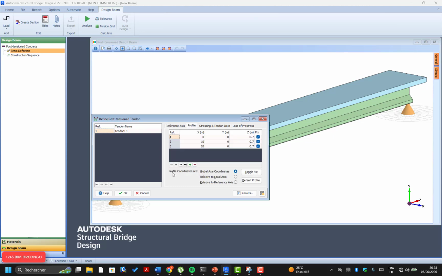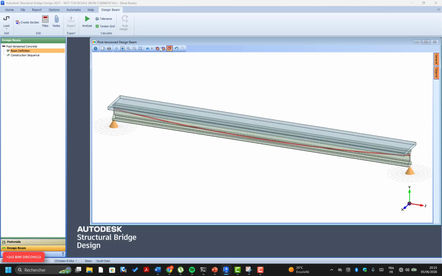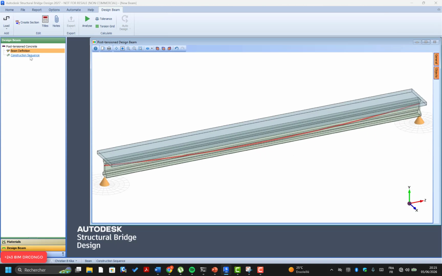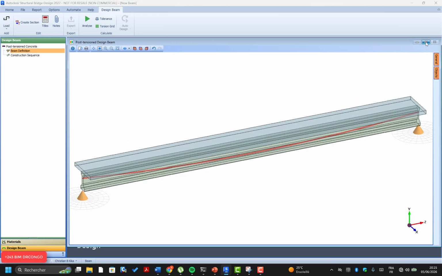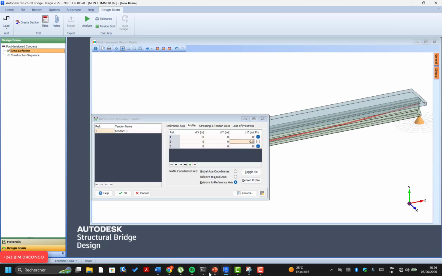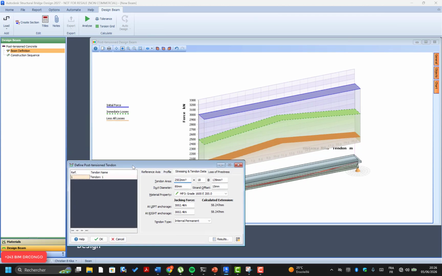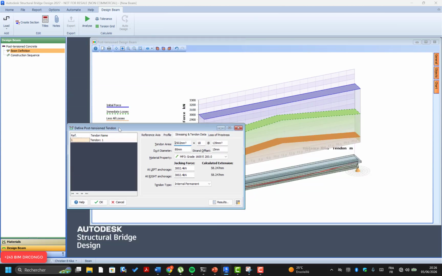For the profile, I will select that the profile coordinates are relative to the reference, and I uncheck the fix and put minus 0.5. And after, when I put transparency, you can see this is our prestressing tendon created directly. And I can go back, and again, it's very important that it's our first tendon. After that, I can go to prestressing.